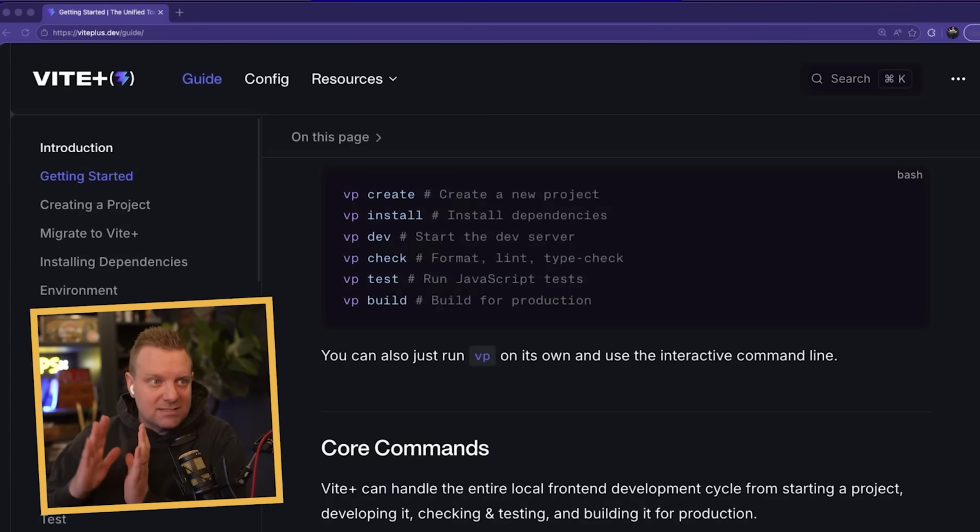So the two big ones that we have here are a linter and a formatter. They have oxlint and oxformat, which are Rust-based linters and formatters. They're Prettier and ESLint compatible. And they ship right in there.